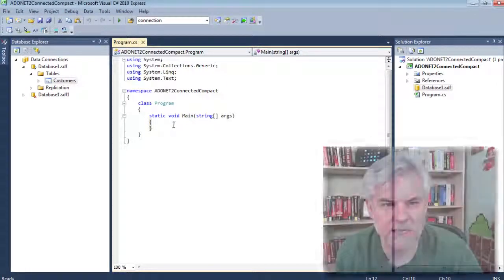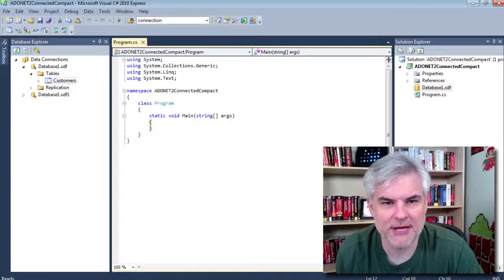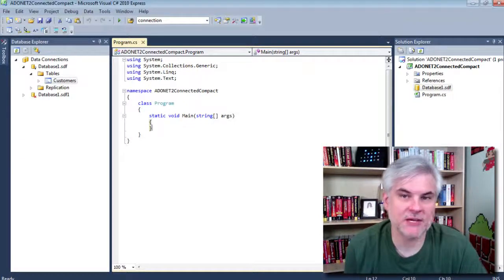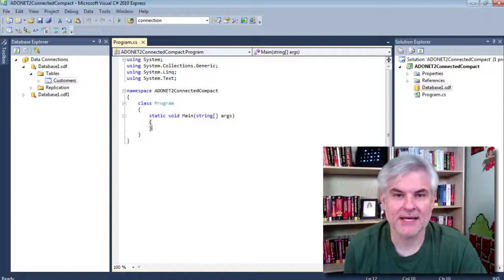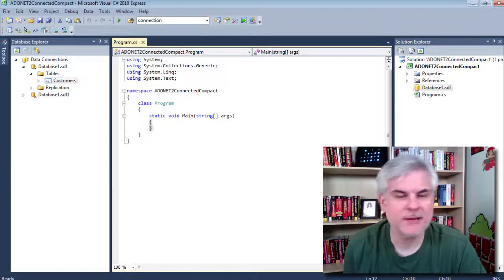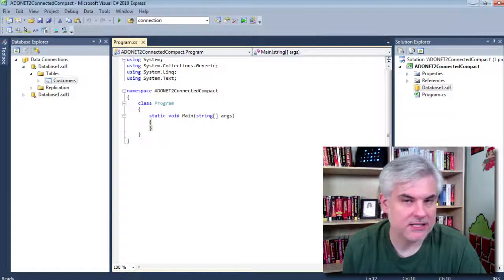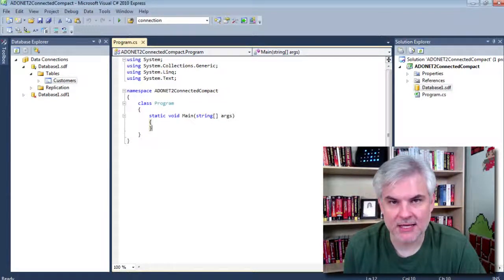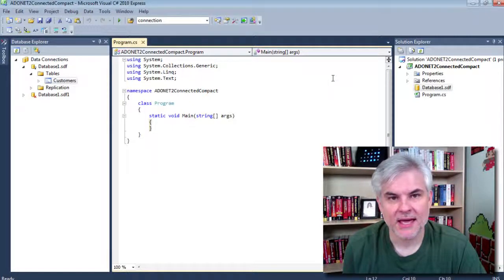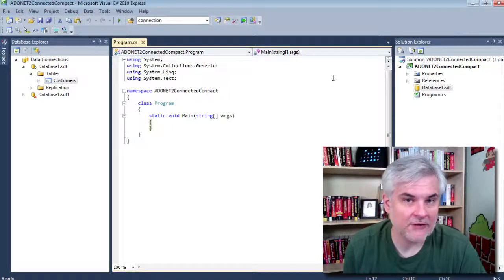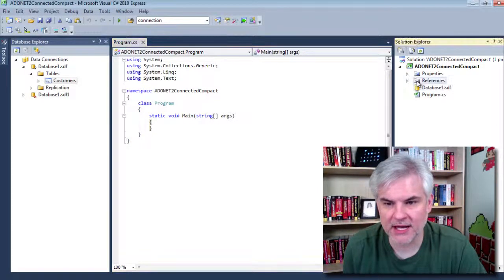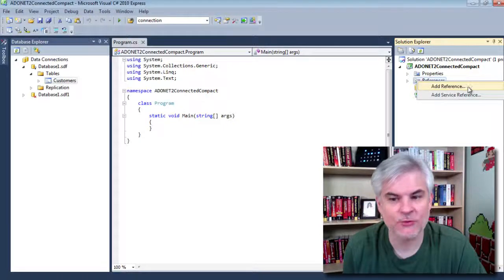So the next step for me is to determine how I'm going to connect up to a compact edition database from within my .NET app. So to do this, I need a special DLL, a special assembly that allows me to open up that file and work with it. And the .NET Framework has such an assembly available to us. What I'm going to do is right-click on References and select Add Reference.